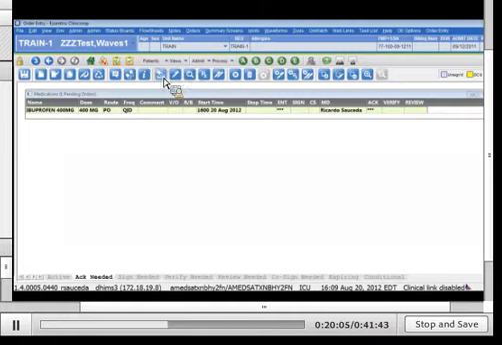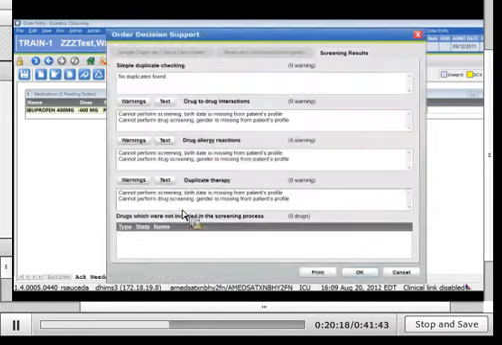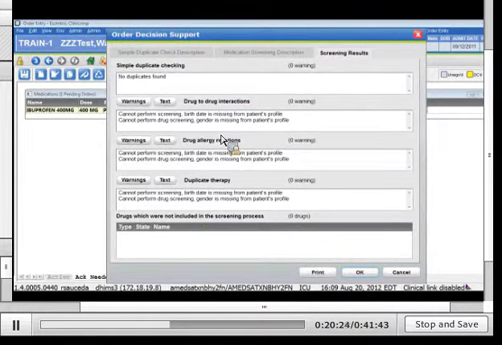It's acknowledged. Once I save or store it, I put my username and password to verify. Click OK. And it gives me my order decision support box. No duplicates are found. Is there any allergies for this patient? And so forth and so on.